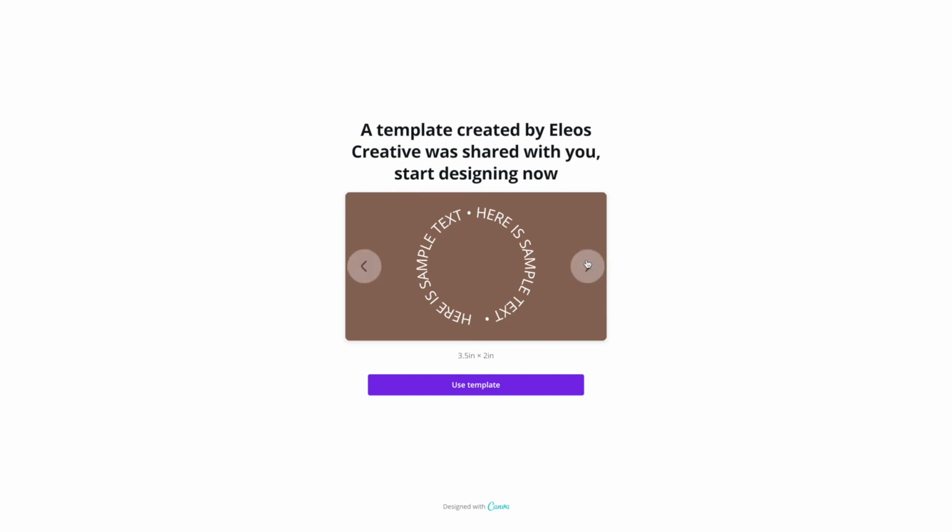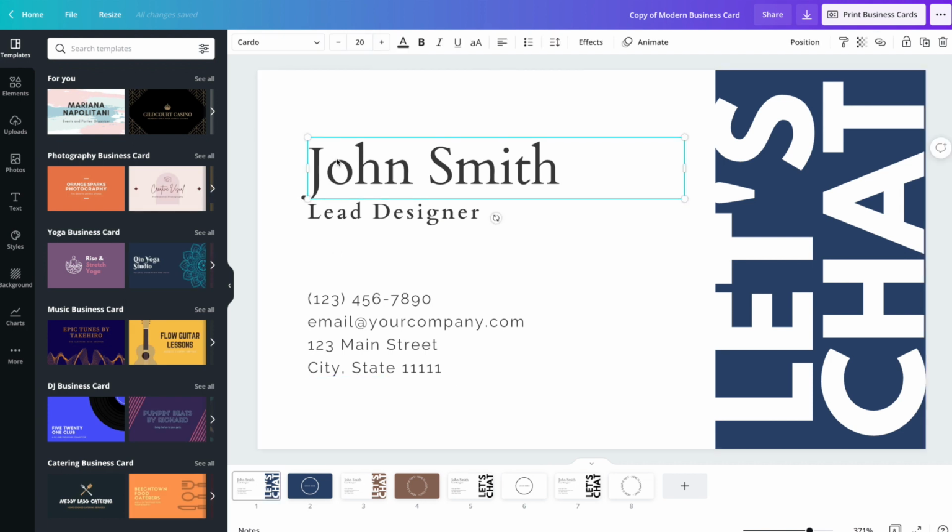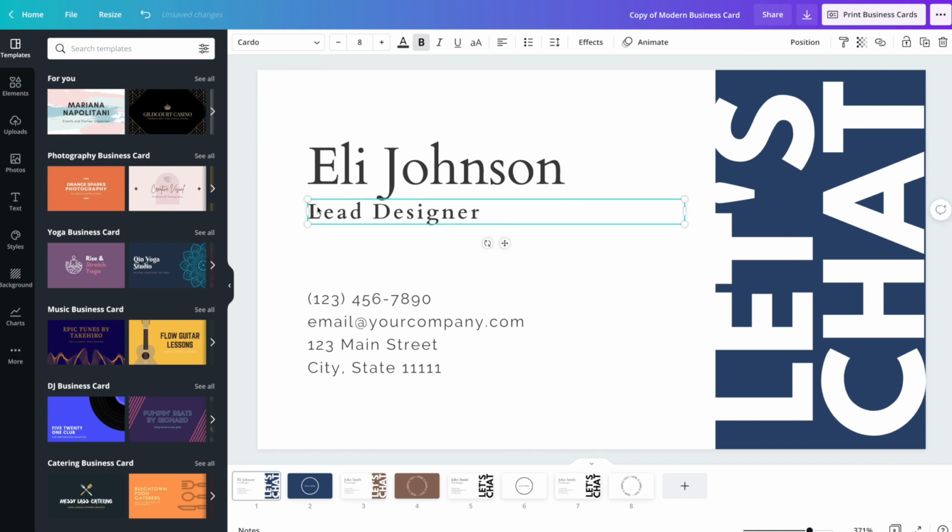Today we're going to walk through how to edit a Canva Business Card Template. You'll see here I clicked Use Template. Now we can edit the text. Of course, you can move anything around.